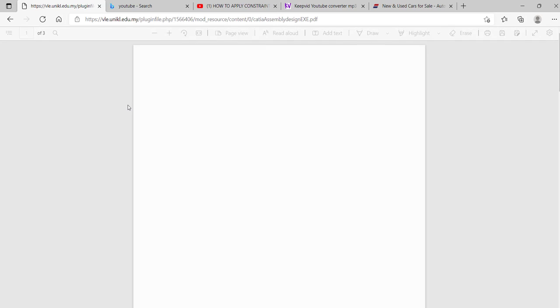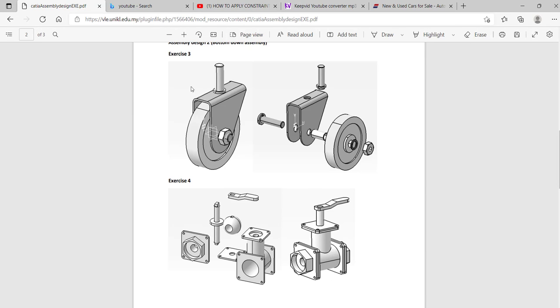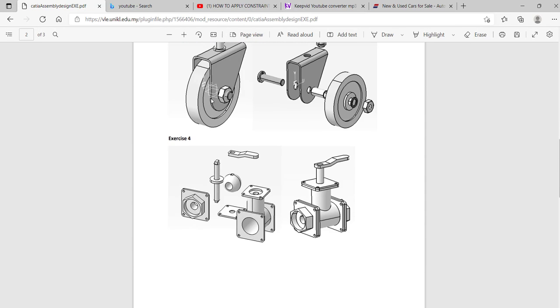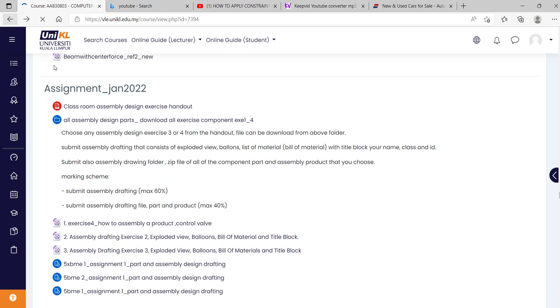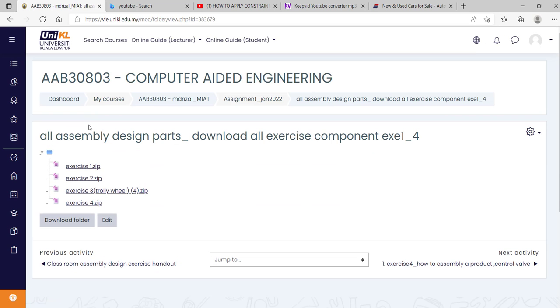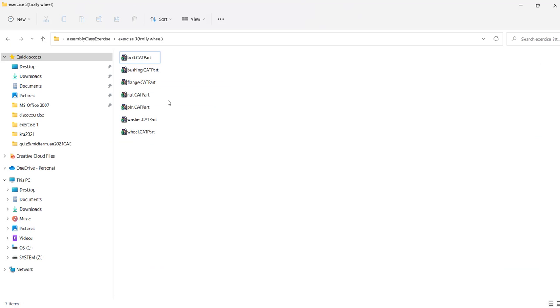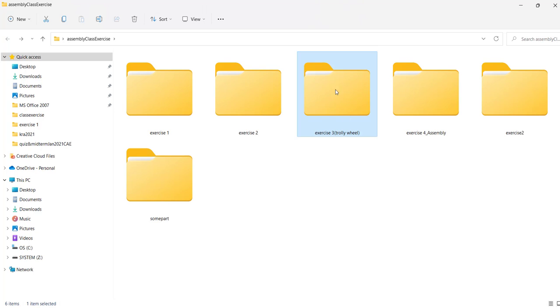Let's open this handout from your VLE, and we're going to look into exercise 3 over here. So this is the product, and this is the component for this product. You can download the parts from the folder here. You just download this one, unzip, and then you can access all the parts there for exercise 3.